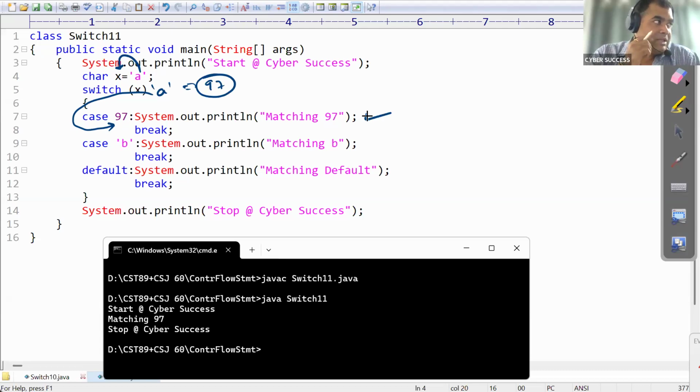For an interview question, how will it be asked? What is the output of the following code? The answer is yes, the code will execute, matching which one? 97. Is it clear? Please make a note of this.